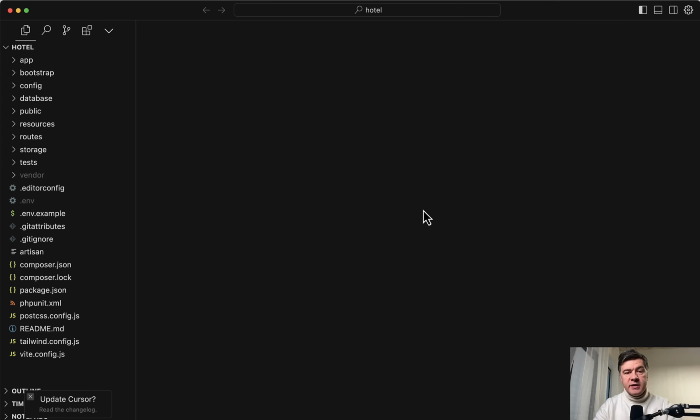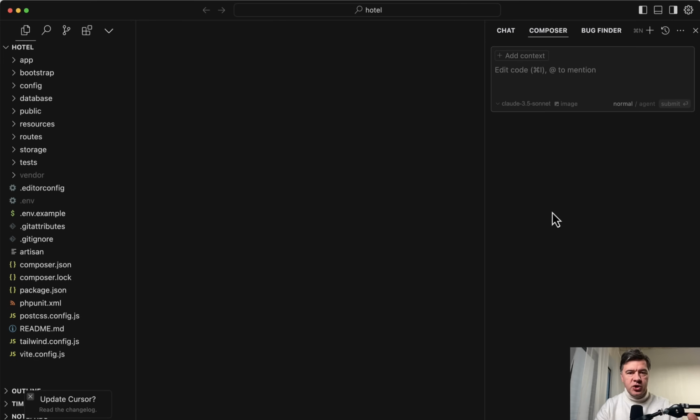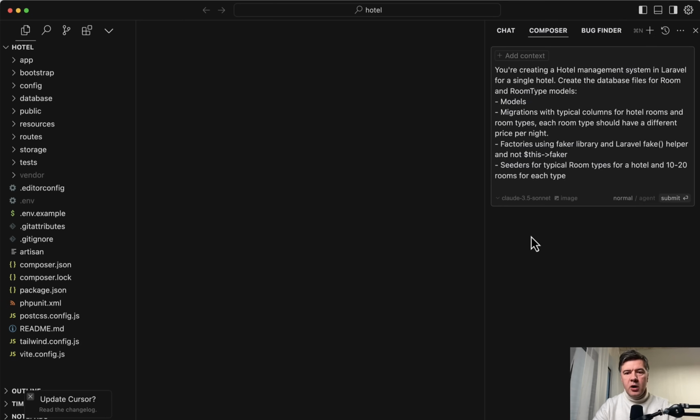Now we will ask Cursor to prepare the structure for us for room types and rooms. And for that, I will use a function in Cursor called composer. With command I call composer here. There are a few ways to interact with AI assistants in Cursor, but if you want to generate something significant like a few files or a full feature, composer is the way to go, where you just prompt in human language what you need. And this will be our prompt.